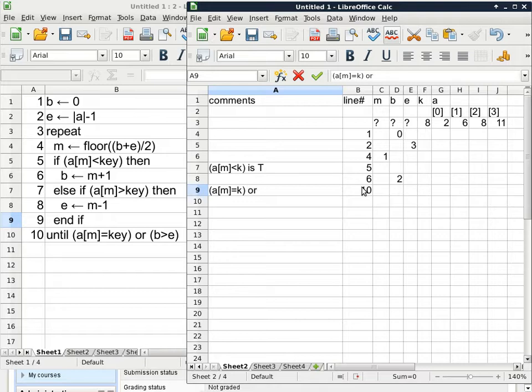So we have to evaluate the other side of the disjunction, because one side being false doesn't mean the whole thing is going to be false. So we have to evaluate the other side, which is B is greater than E. B is greater than E is false too, because B has a value of 2, E has a value of 3. 2 is greater than 3 is false. False or false is false. So we don't have the exit condition being true.